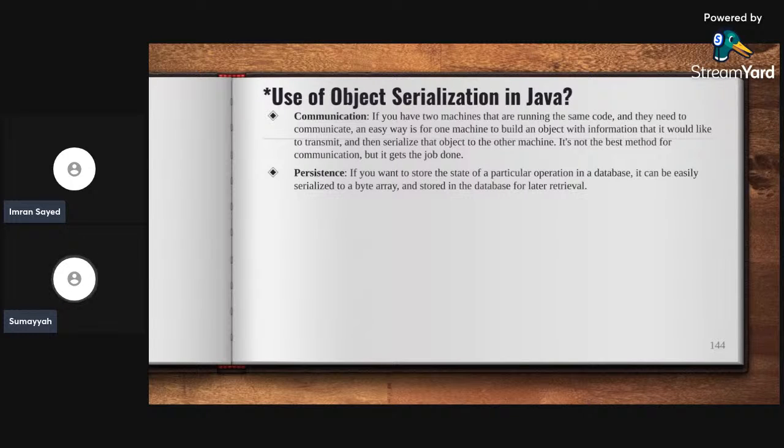Persistence: if you want to store the state of a particular operation in a database, it can be easily serialized to a byte array and stored in the database for later retrieval. When I've been working with PHP and databases, I know that, for example, an array needs to be serialized before it's stored in the database, and when we want to read the data, we unserialize it. PHP also has functions called serialize and unserialize. So if you want to store something in a database, you can store it in serialized form.